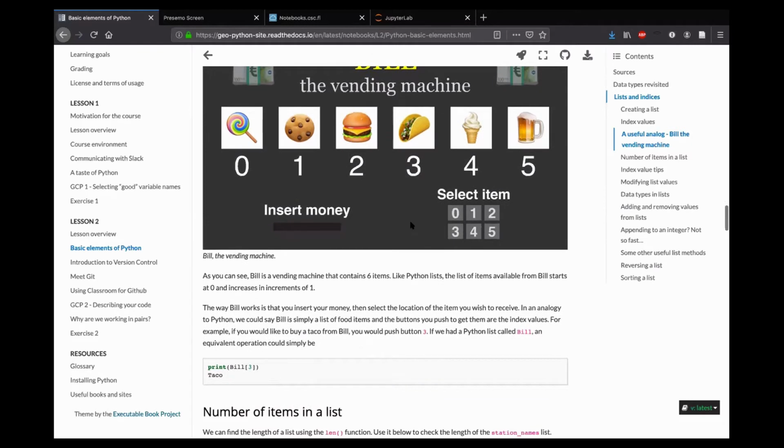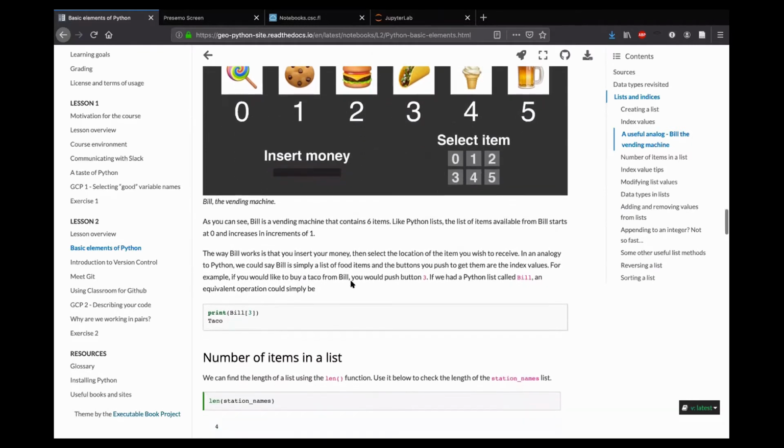Another way you can think about that is shown just slightly down below the vending machine Bill. And that is to say that if you were in the mood for a taco, you would push button 3 to get the taco from Bill. In Python terminology, let's say we had a Python list called Bill, and if we were to print out the value in our Python list Bill at index number 3, we would expect to see the output word taco.